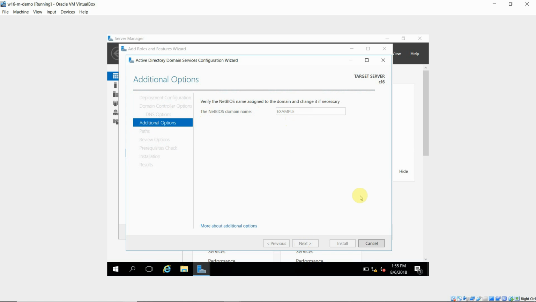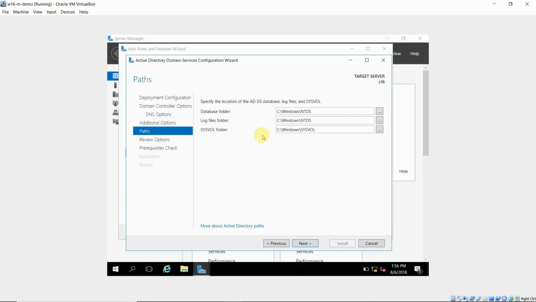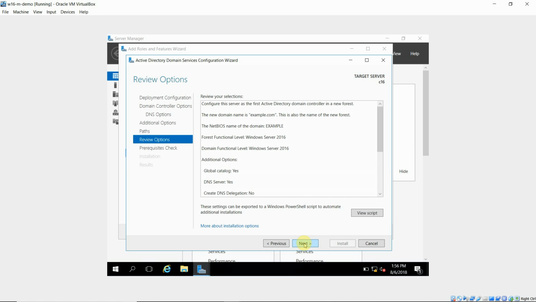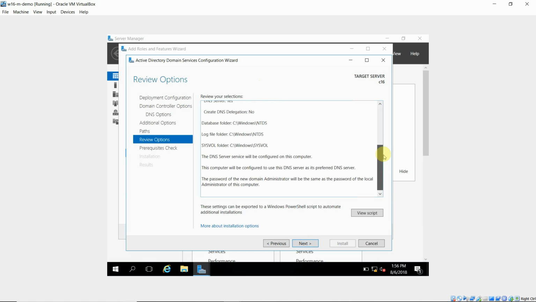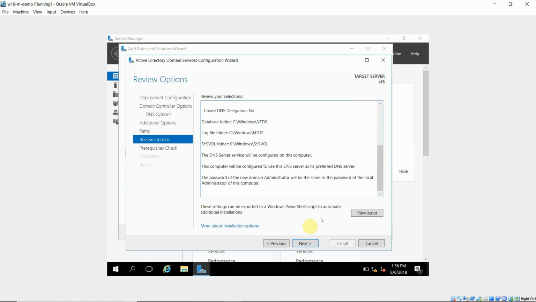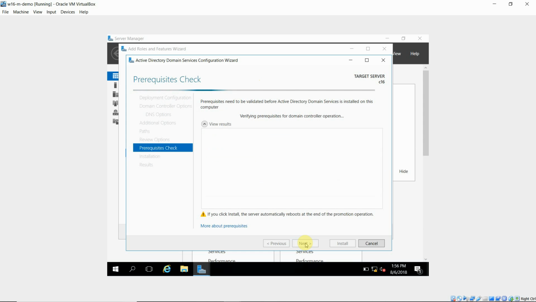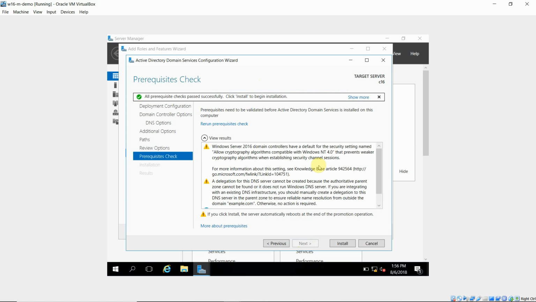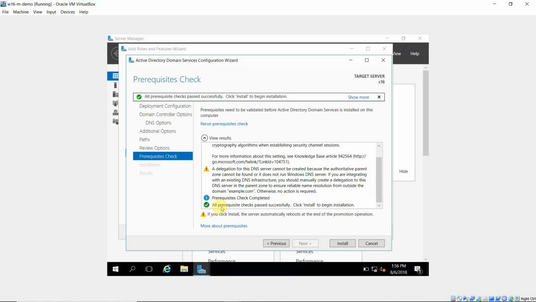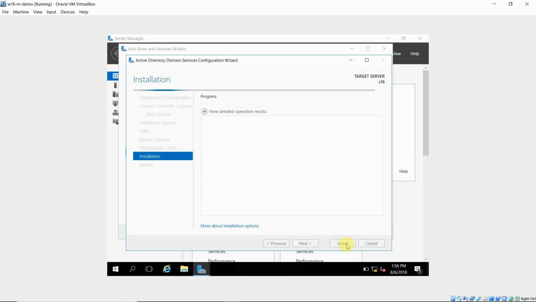Now it is going to specify where the database folder, log folder and sysvol folder are. We will select the default option. It then gives you the information about what you have selected. It is okay for us, so we will say next. Now it will perform certain checks to see whether everything is okay, that is, whether you can go on with the installation or not. It gives some warnings, but all prerequisite checks passed successfully. Click install. So now we are going to install.